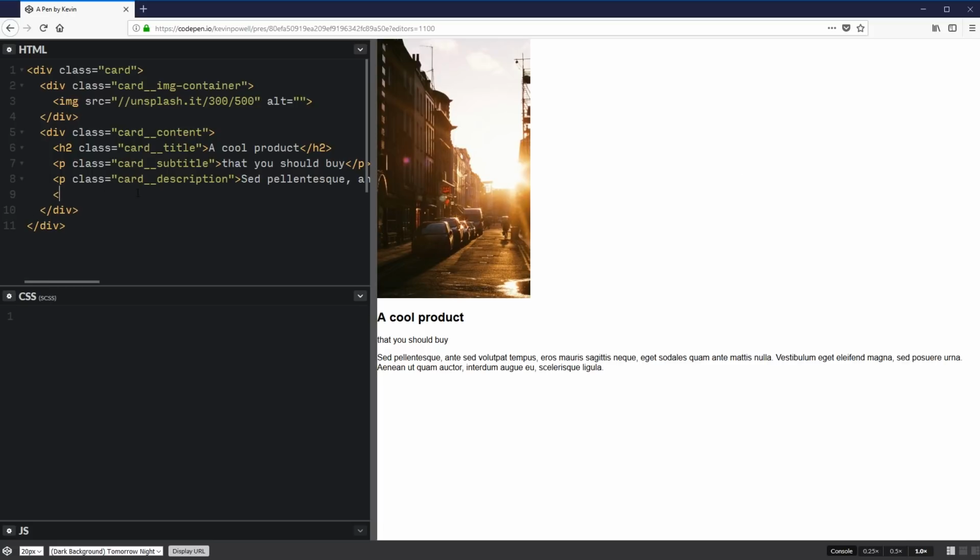Next we need our price. So once again, we'll have a paragraph for our price. You can guess what this one's going to be. Price. And it's going to be an expensive one. Let's make it a nice big one, $399.99. Close paragraph, and this should have an equals right there.